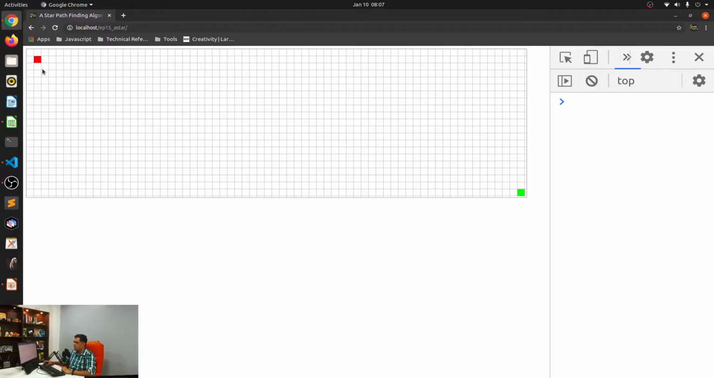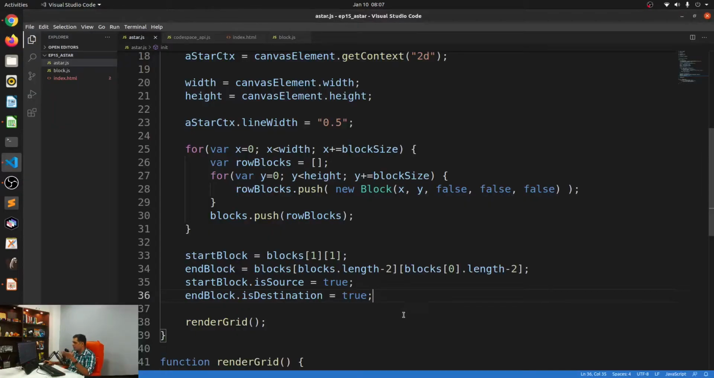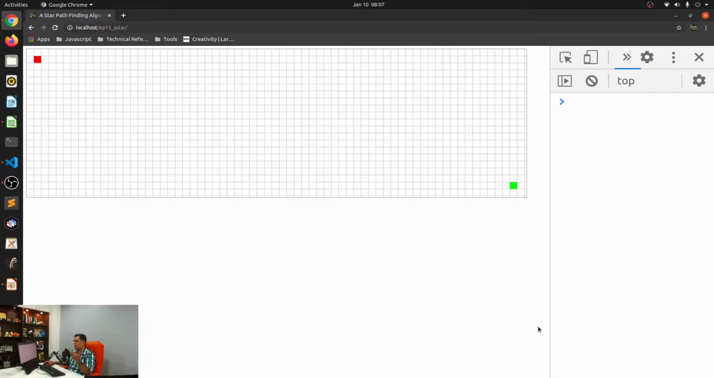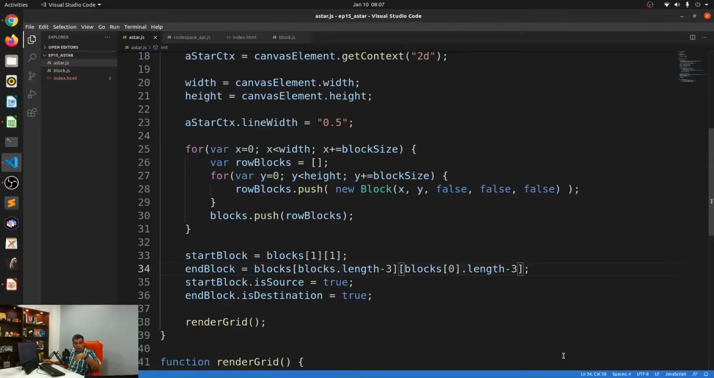So that essentially creates the start and the end block. Just to make sure that the end is truly visible, I'm going to make it like this. So now I have the source, I have the destination. Let's also create some actual blocks, right? So that it's not an easy path from the start to the end.